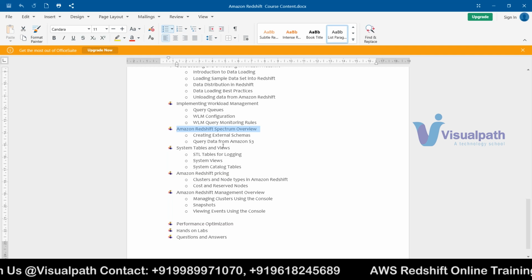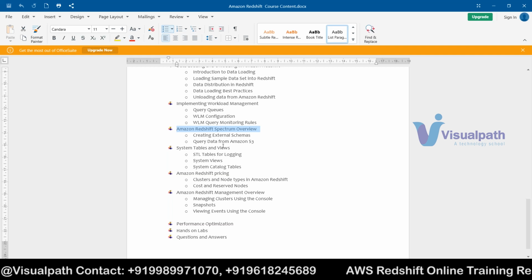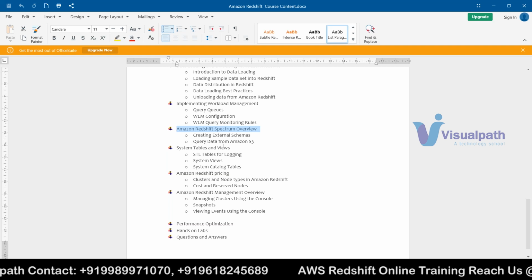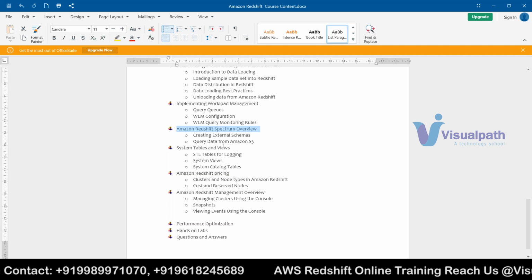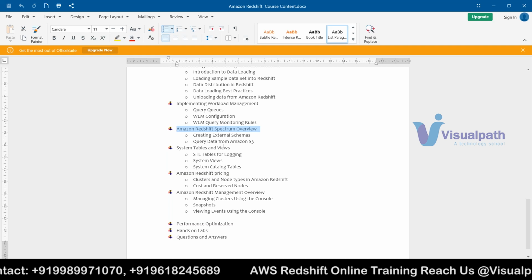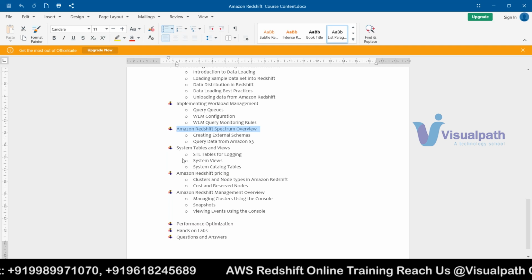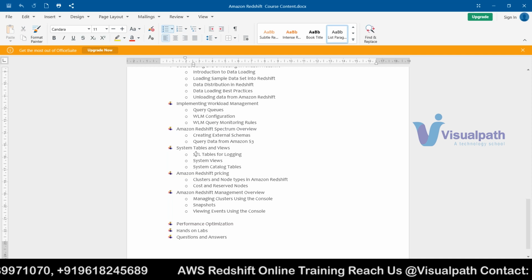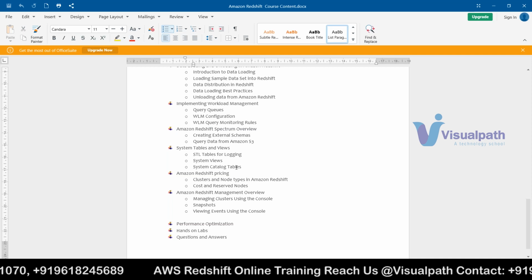Those who are from Postgres already know the PG tables and PG catalog tables. But since Redshift customized Postgres and introduced some additional things, it comes with some new tables. Those are called STL tables and STV tables, and we will be covering them.